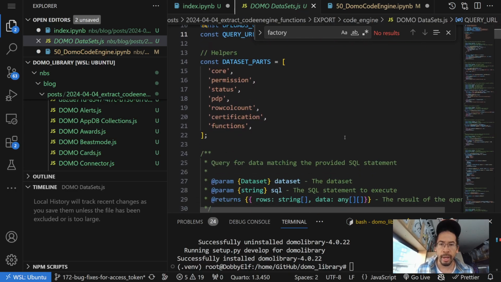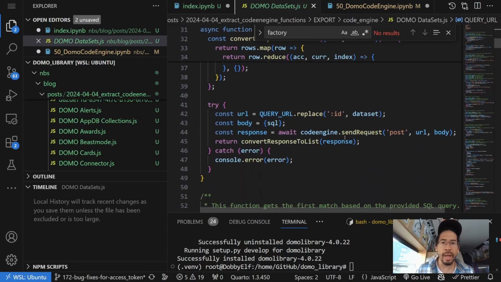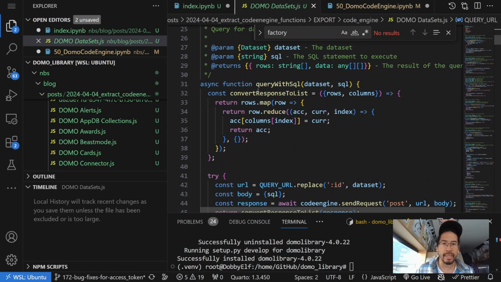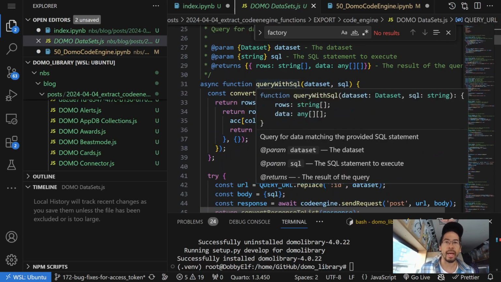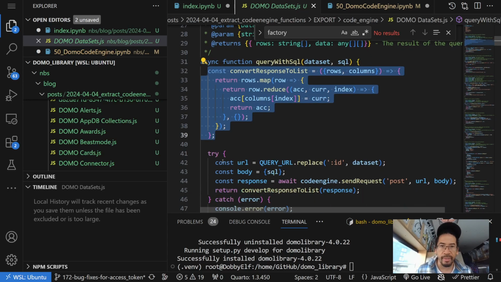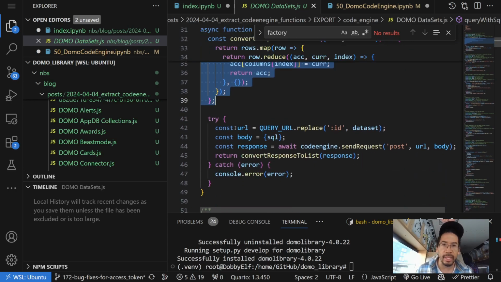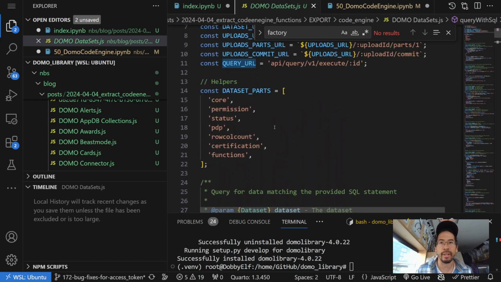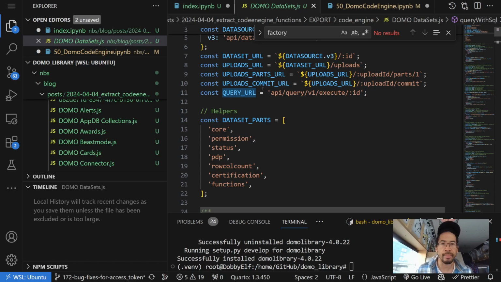Cool. Right. So how can you use this in your own real world work? If you take the time to figure out, okay, how do they query with SQL? You receive a data set, you receive the SQL query. Here they define a function for converting the response. Okay, but what is the actual query that they send? They say, okay, hit the query URL. The query URL was defined up here.